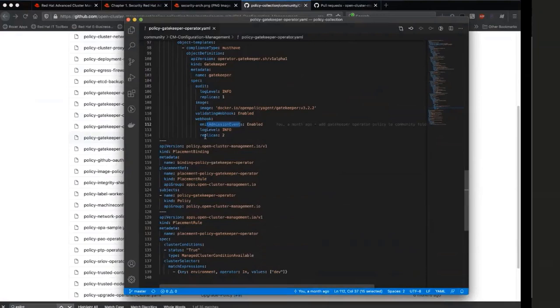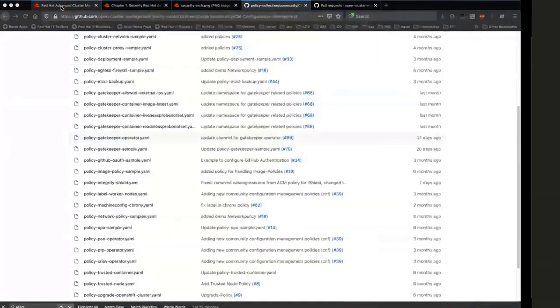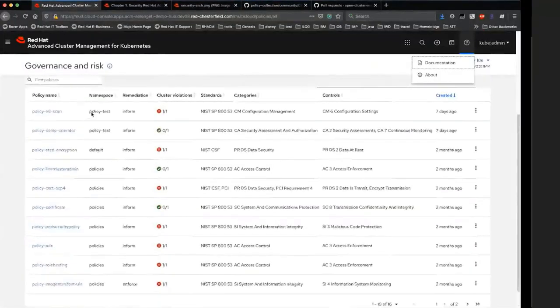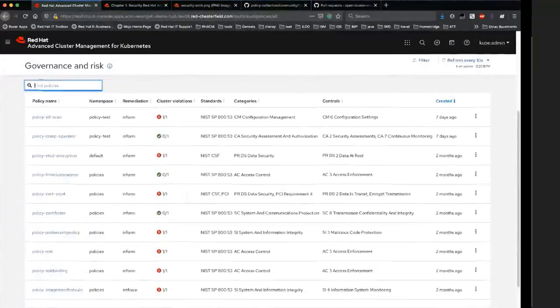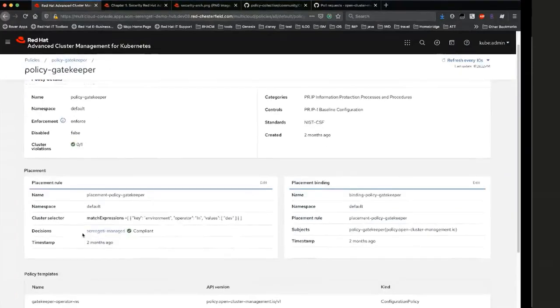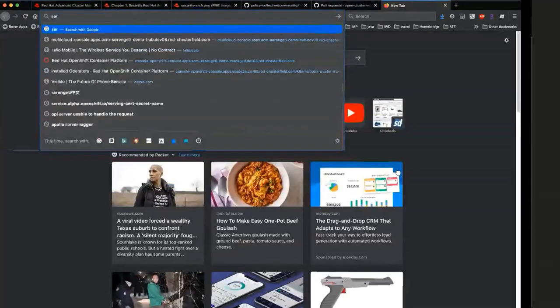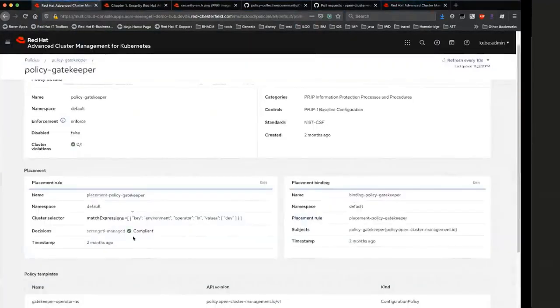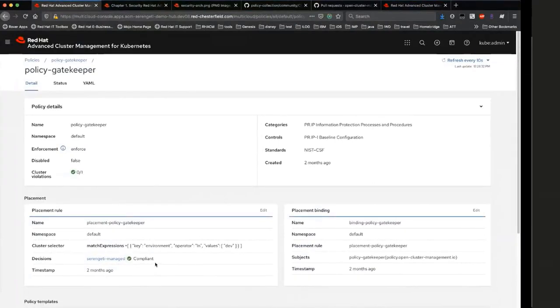So once this policy is created, based on the cluster selected here, it will install the gatekeeper operator on the managed cluster. So this is the Rackham console. I have a gatekeeper operator policy installed here. As you can see, this policy currently is being applied to this managed cluster. If you go to this managed cluster here, this policy is being enforced and is compliant. So this means the operator has been installed on your managed cluster.